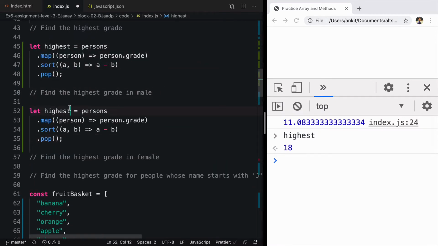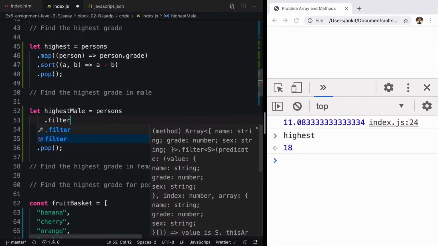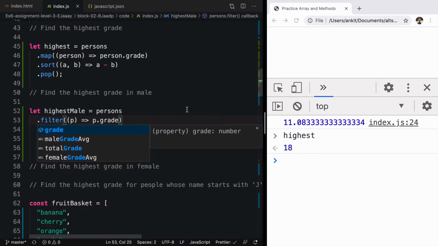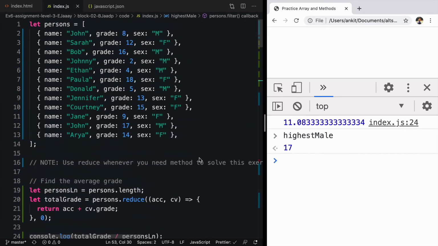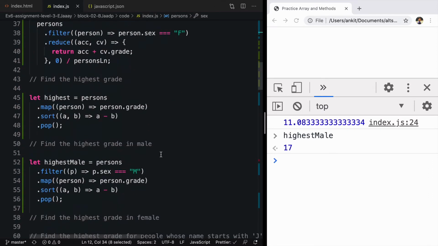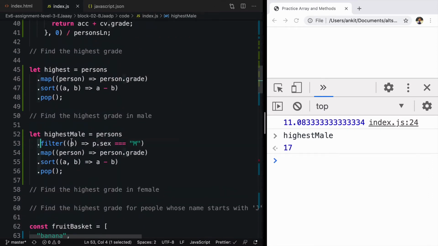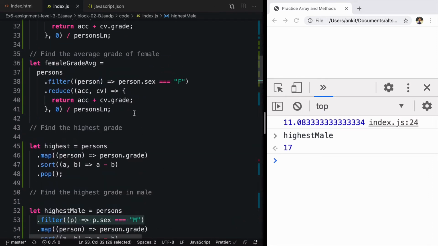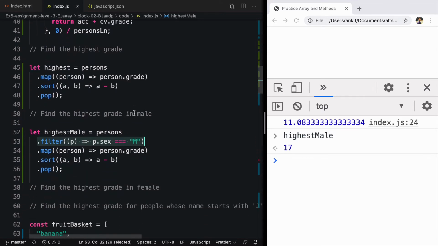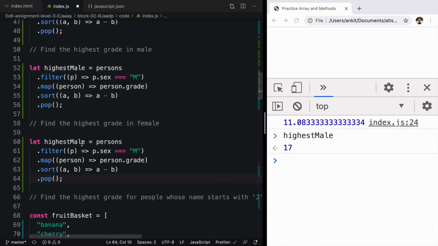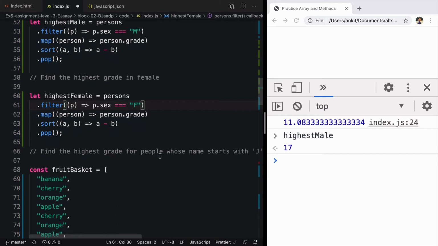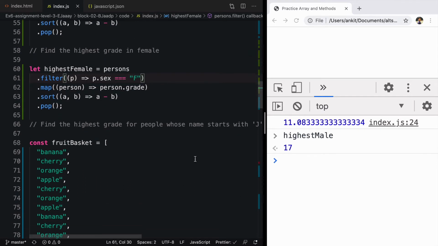We have to find the highest in male. So we'll do a similar thing, highest male, but before that, first we have to filter it. Highest male is 17. If you want to verify, you can see it is here. We are using this filter male function multiple times, so if you want you can create a function and use it multiple times. Find the highest grade in female. So here we'll say female, and that's all.